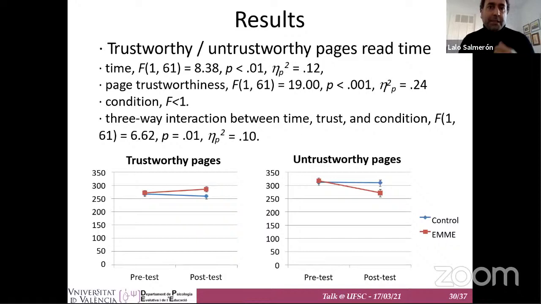They spend more time reading the trustworthy pages, and the opposite happened for the less trustworthy pages. Again, the control group did not change. They read at the same speed rate, but those in the M went down. So they pay less attention to those untrustworthy pages.